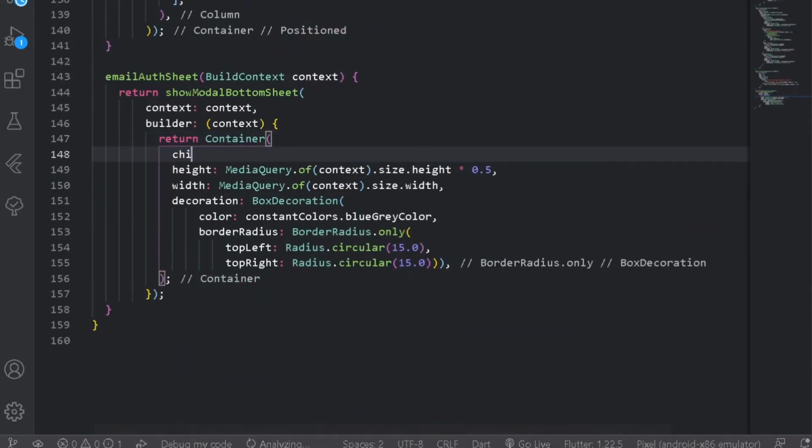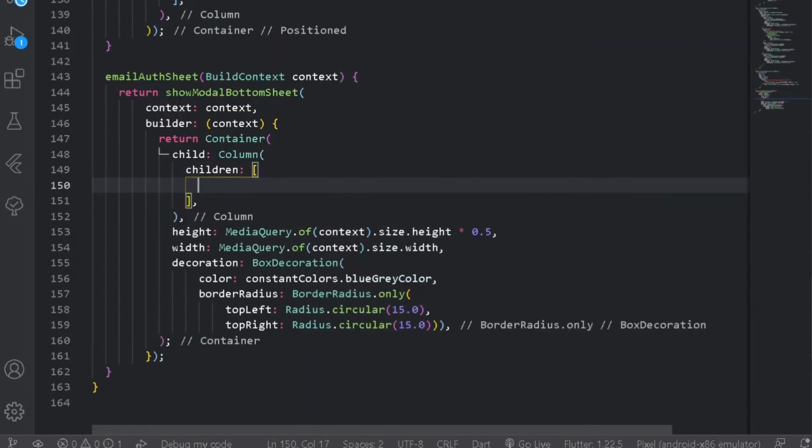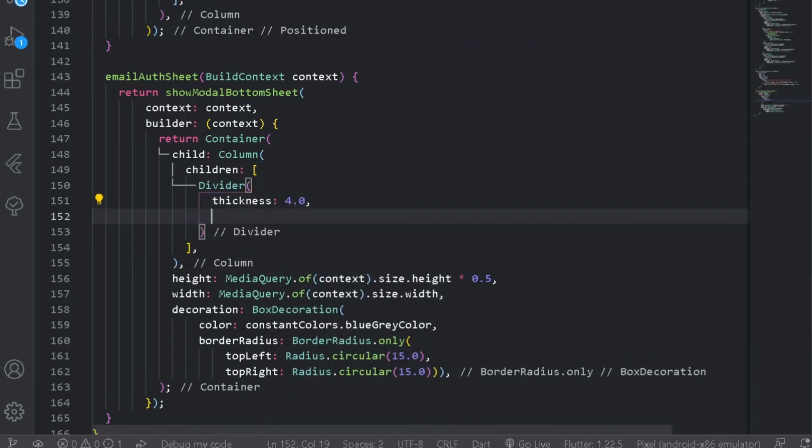Under the child, I will be returning a Column. Under my column, let's have children. Under the children of our column, first of all, let's have a Divider. Under the divider, let's have a thickness. For thickness, I shall be referring to 4.0. Also, let's have a color. For color, I shall be referring to Constant Colors white color.